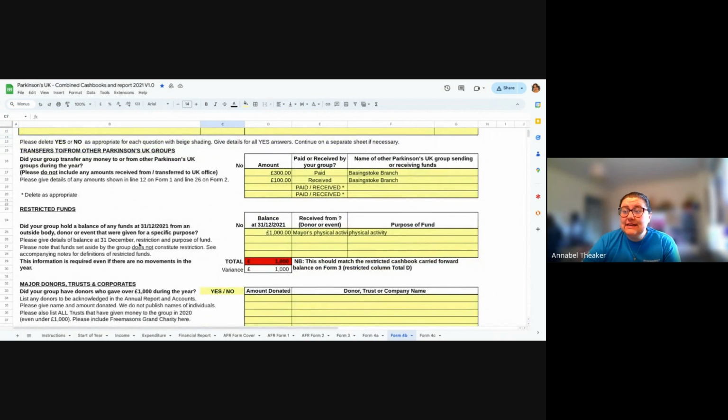Restricted funds. If you held a balance of any restricted funds at the end of the year, we need to know about it here. It's a legal requirement for us to report on restricted funds, so we have to have the details of those in your AFR.